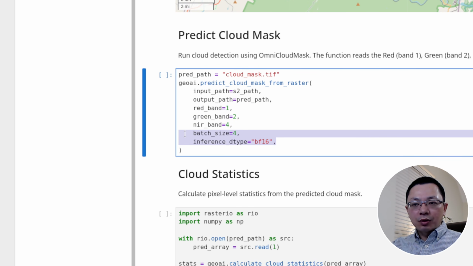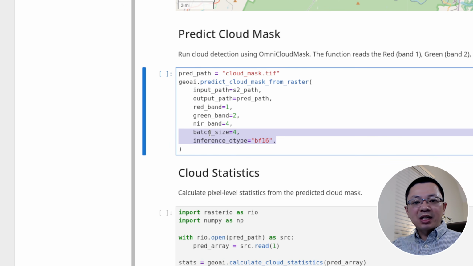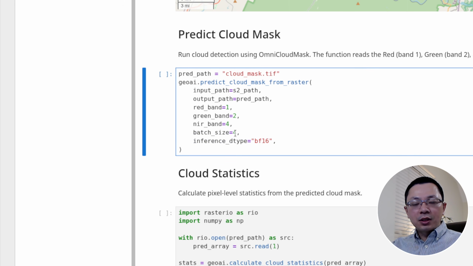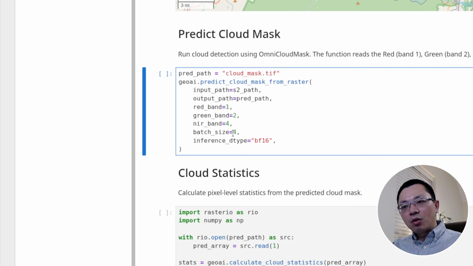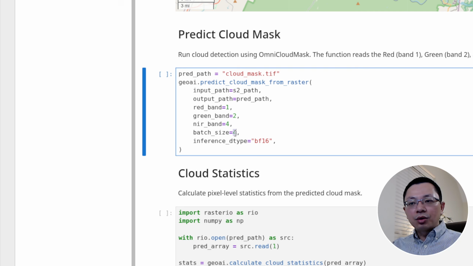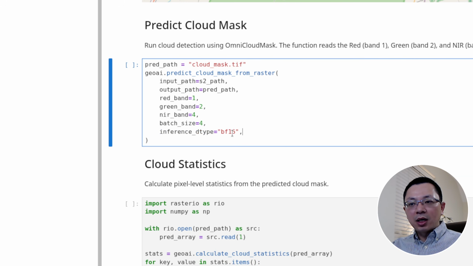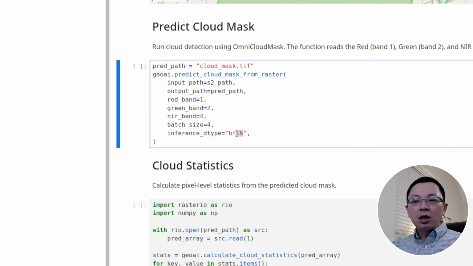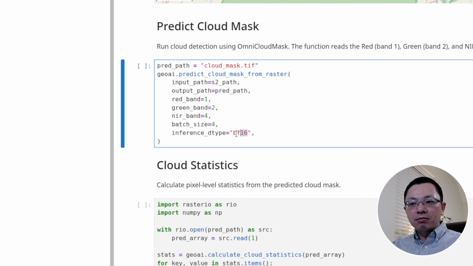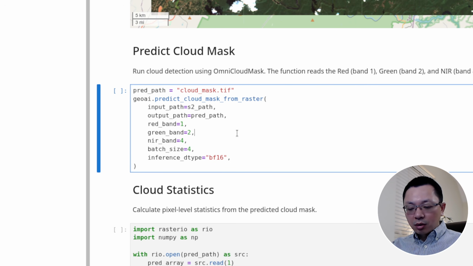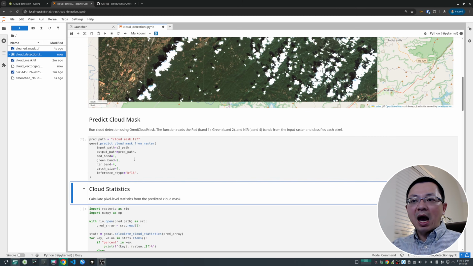Other parameters are optional. The batch size basically means it's going to subdivide your images into smaller tiles, and then feed the tiles into the model. So we feed 4 images all at once into the model. If you have a larger GPU, you might want to increase this number. If you have a smaller GPU, then you can decrease this number. So it all depends on your hardware. I'm going to use 4, and for the inference type we use BF16. If you want to be more precise, you can use BF32. Okay, so we're just going to use this default one, and let's see how long it takes.